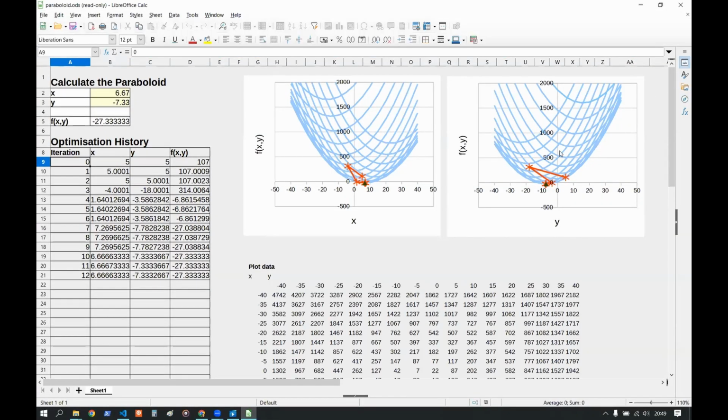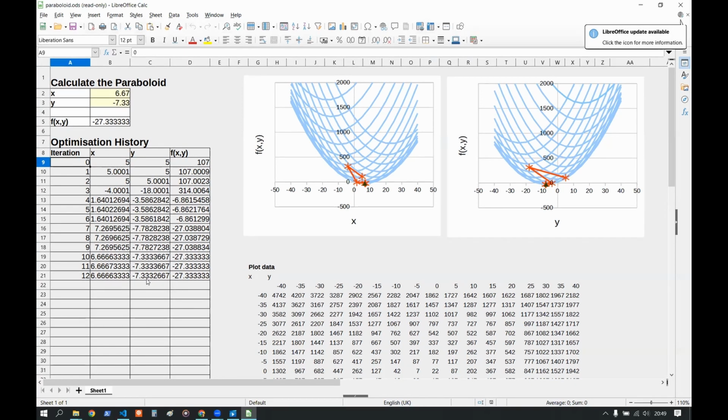So if we open that, enable macros, then we can see here that we've actually got something plotted on our plots on the right, and the optimization history has been filled in. We end up with a value which is very close to the analytical minimum of this paraboloid function. That's x equals 6.666 and y equals minus 7.333, and it's got a minimum value of around minus 27 for f(x,y). So this looks like what we expect to see.